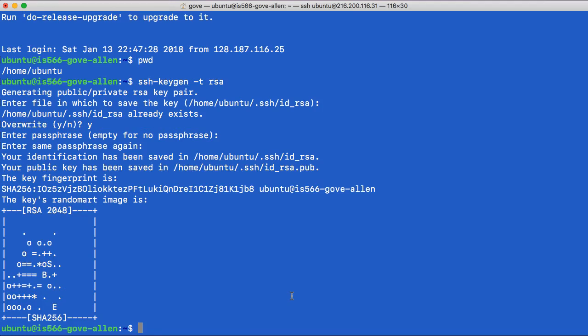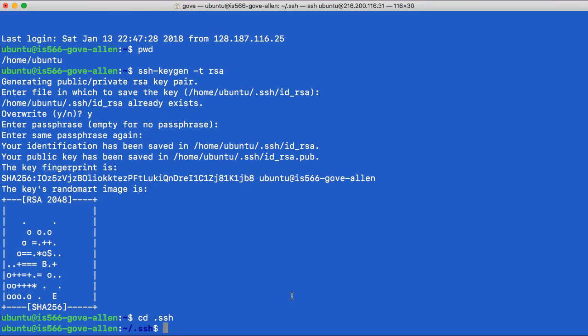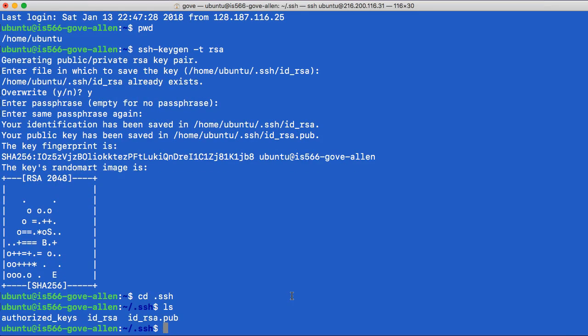So we can go ahead and take a look at that. I'm going to change directories to .ssh, and we should be able to now see that we've got an id_rsa and an id_rsa.pub. So this is the public key and this is the private key. So at this point, we've created two keys. You may not have an authorized_keys file here, and that's okay. When we add the public key to the authorized keys, then you'll see that right there. In fact, let's go ahead and do that now.